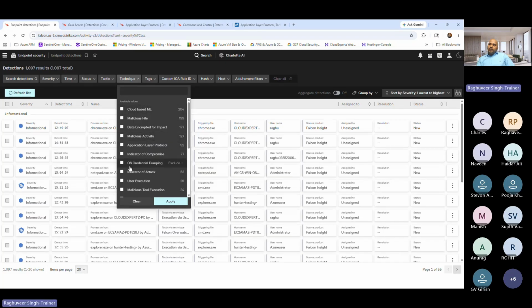So you will see that the majority of the detections which are reported into the console are a result of cloud-based ML, which means these detections are not as a result of what you have configured as an admin. No, these detections are the capability of CrowdStrike, which is by default protecting your environment, all your endpoints. That is why it says cloud-based ML. So it is CrowdStrike who is generating the detection, not your policies and configurations which are detecting.